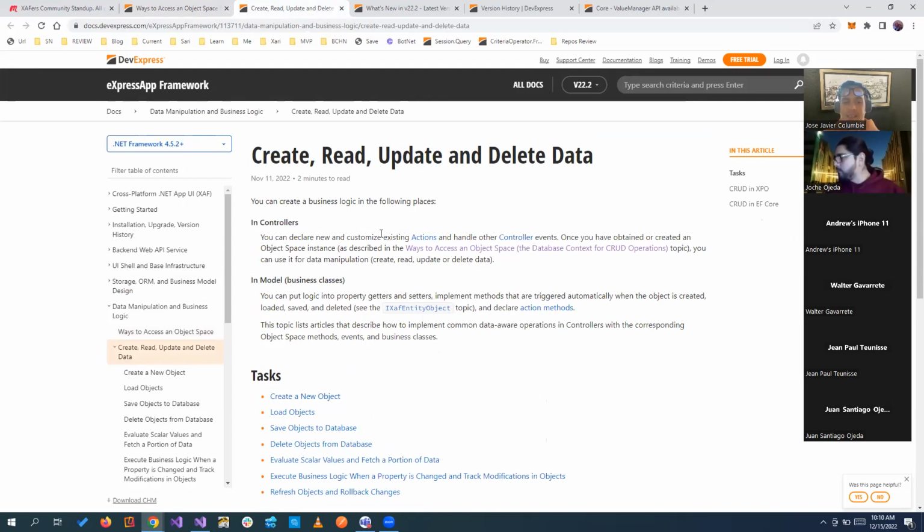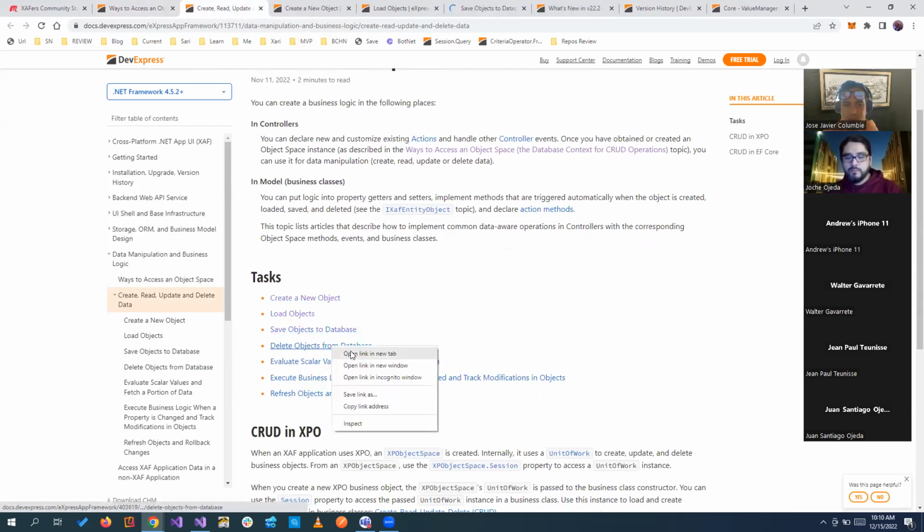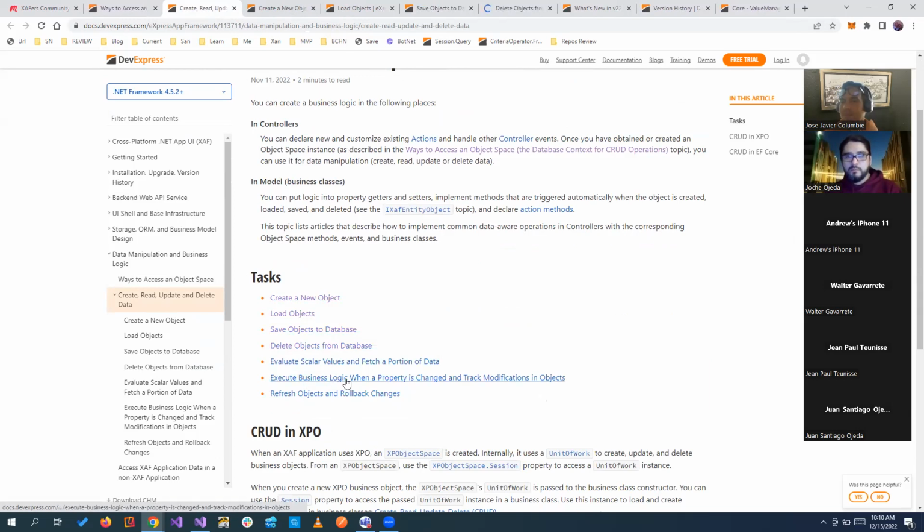And now, if you are a beginner, you say, okay, I want to see how to create a new object, how to load a new object, how to save an object, how to delete an object, and then we go to the more advanced scenario. But these four are the main ones.